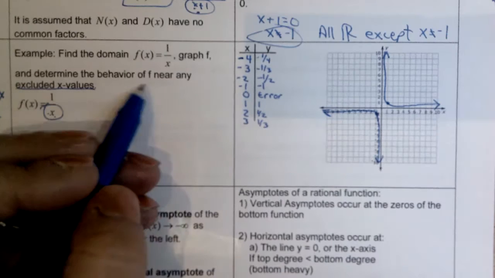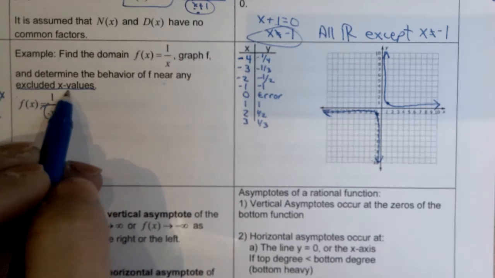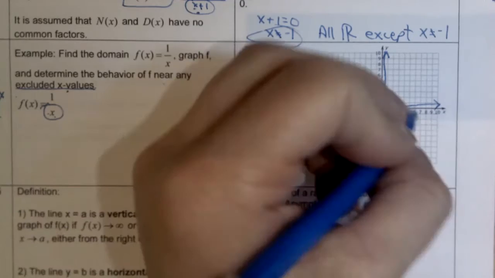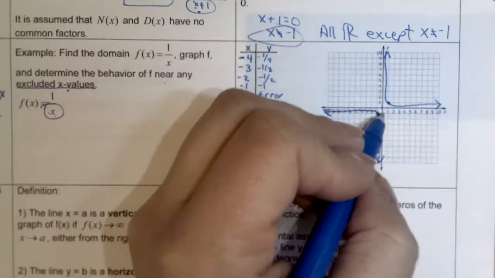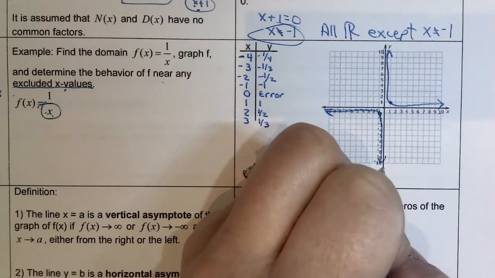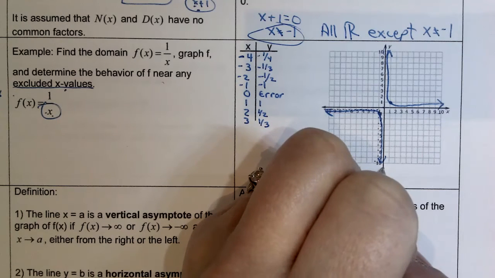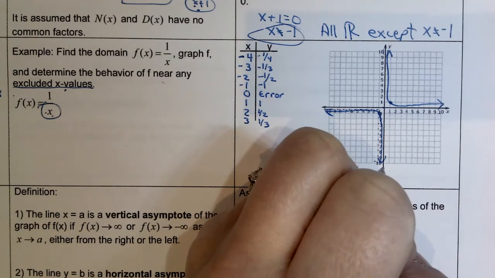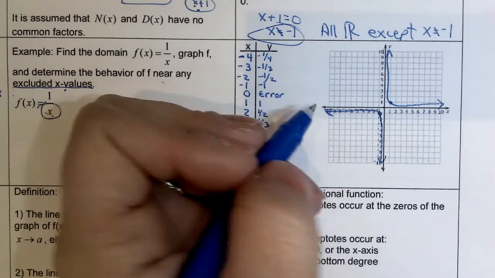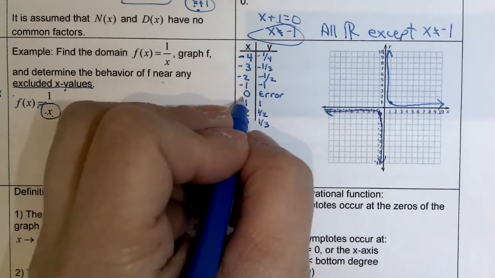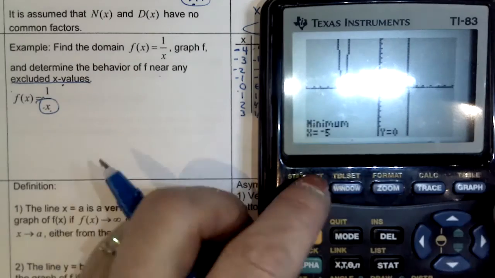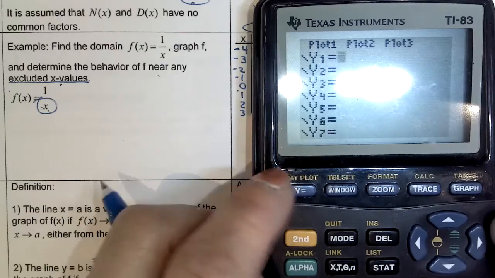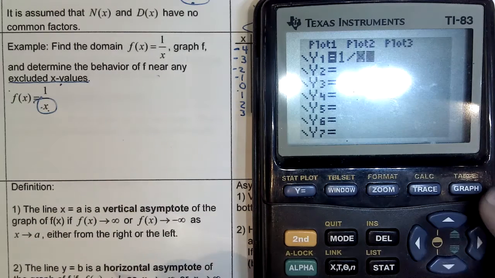It says determine the behavior of f near any excluded x values. At x equals 0, it's getting closer and closer and closer to 0, but it's never actually touching it. We could keep going and we would just keep getting the same thing as we got closer and closer to 0. So let's actually graph this and take a look. We're going to have 1 divided by x.